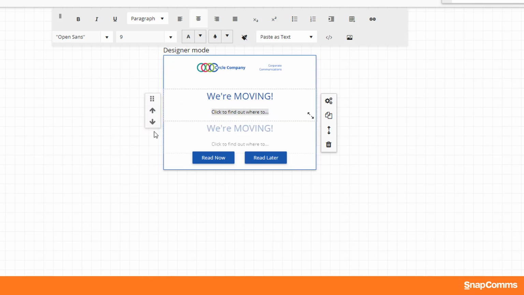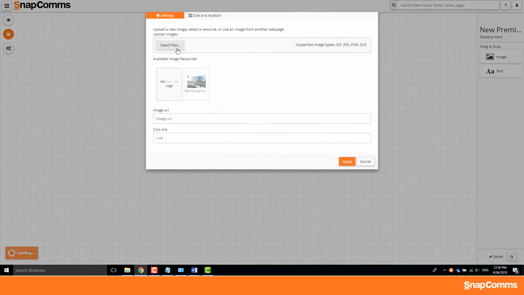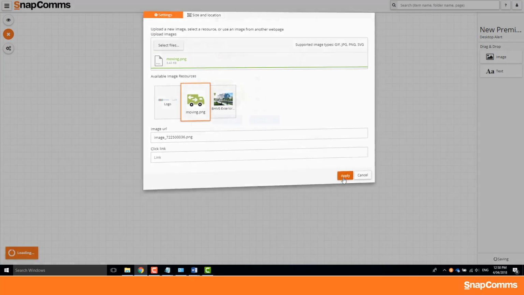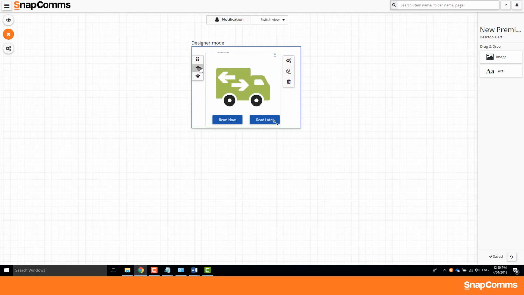Then move it down and add an image above it. Select your image file, move it into place and drag it to size. Notice how I can change the layering of the image to put it behind my text.